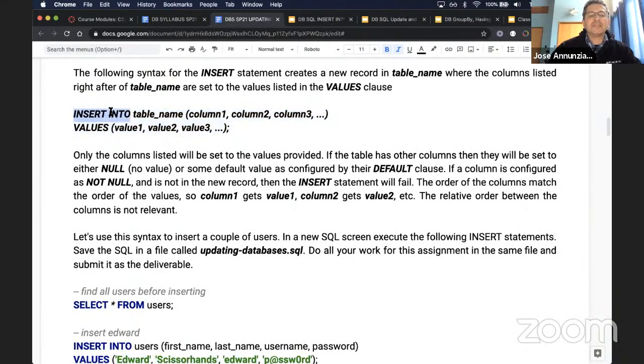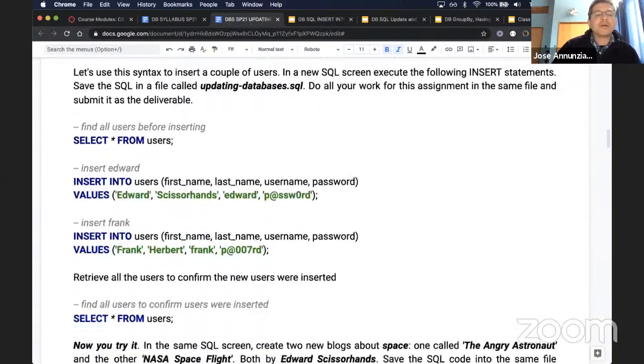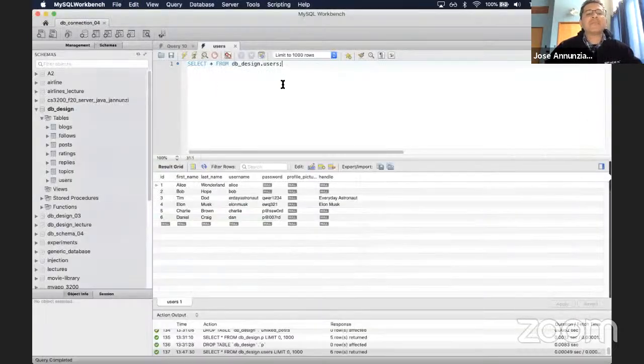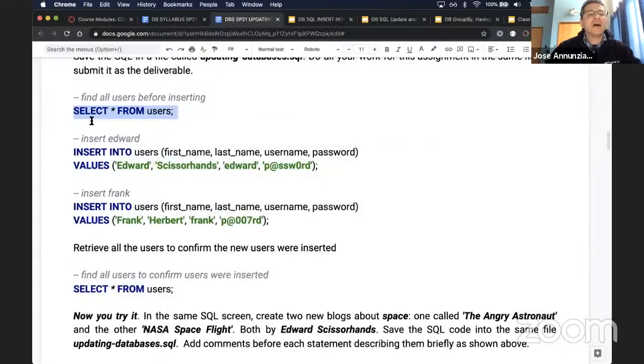You can say insert into the table name that you're inserting, the specific columns that you're going to insert, and then the values for each one of those columns. So that's a very common syntax. And so to practice, we're going to insert a couple of users. First of all, we ask you to create a new SQL file, and you're going to be doing all your work here. So if you paste that in there, make sure that you copy and paste, including the comments. Also, if you write any of your queries, please add your comments explaining what that query does.